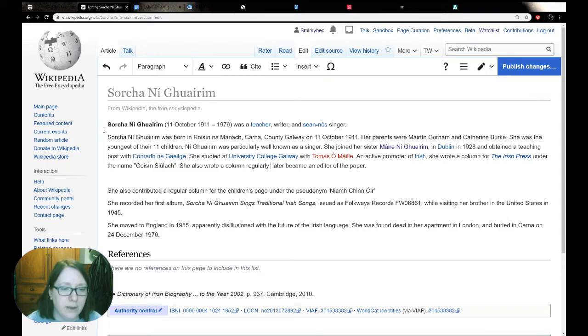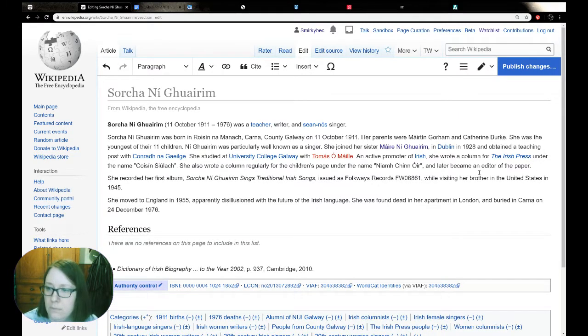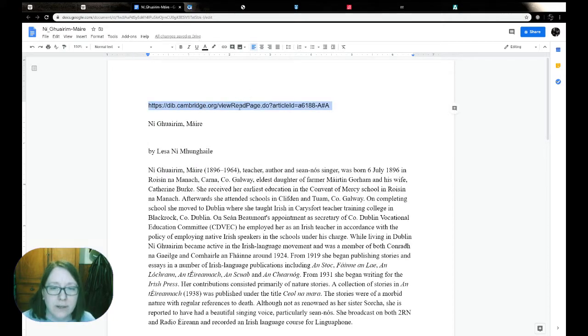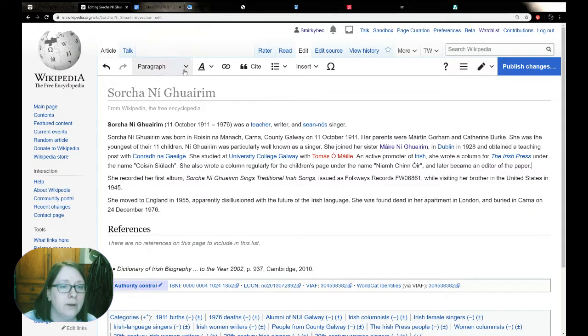So she wrote a column regularly for the children's page under the name Niamh Kinore, and later became editor of the paper. Now I'm going to add my citation. So I have the stable link, for my own note keeping, to this particular article, and in particular to the subsection on Circa as opposed to Moira. So all of this information is coming from this source, has been verified by this source.